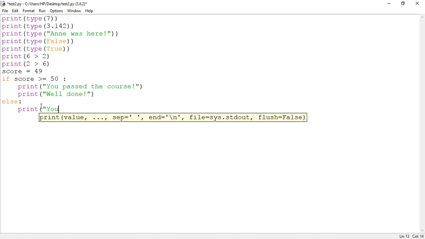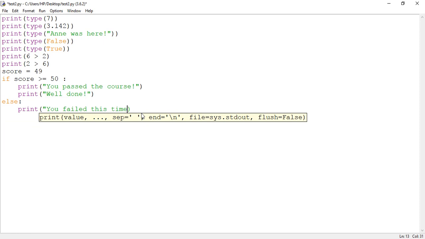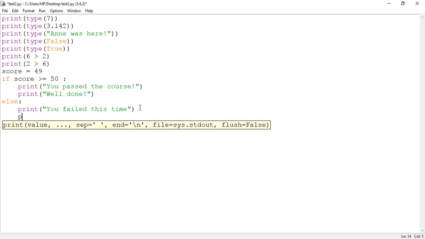Now, just to remind you here, these are little hints that come up every now and again. Don't worry about them right now. They're supposed to be helpful, but when you're beginning, they're not always very helpful. So just ignore them. So if they didn't pass, they failed. So I'm going to say, you failed this time. And then, oh, I forgot to put my colon there. Sorry, I need my quote mark there, not a colon. And then underneath, I'm going to say print better luck next time.